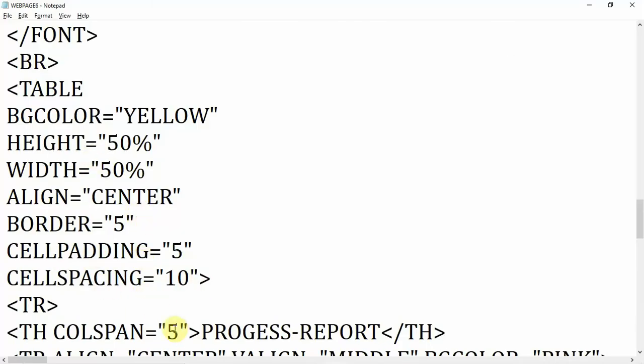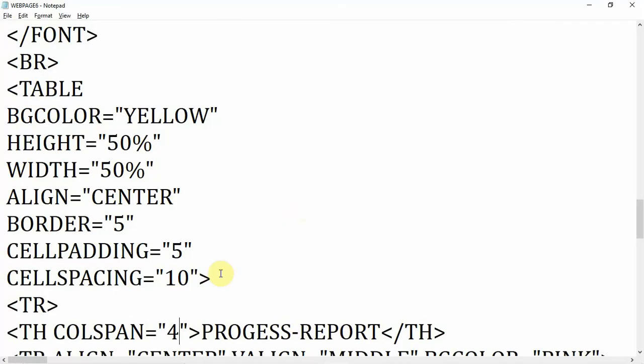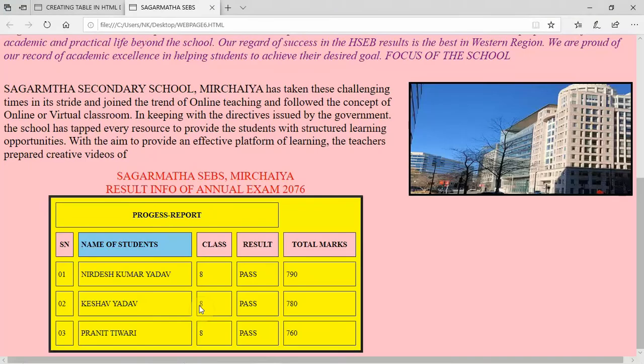How many columns? 5 columns. It spans 5 columns. If I write only 4, then what happens? It spans only 4. 1 is remaining, 1 is left. So that you can change. If you give here 5, then it spans 5 columns. So I have written separately.